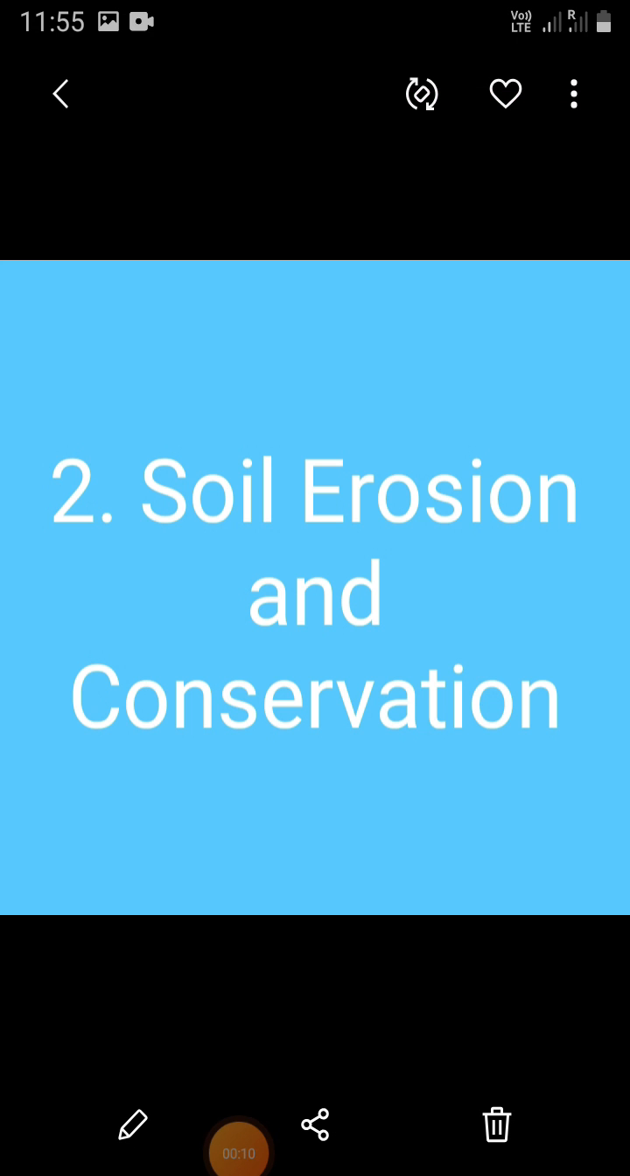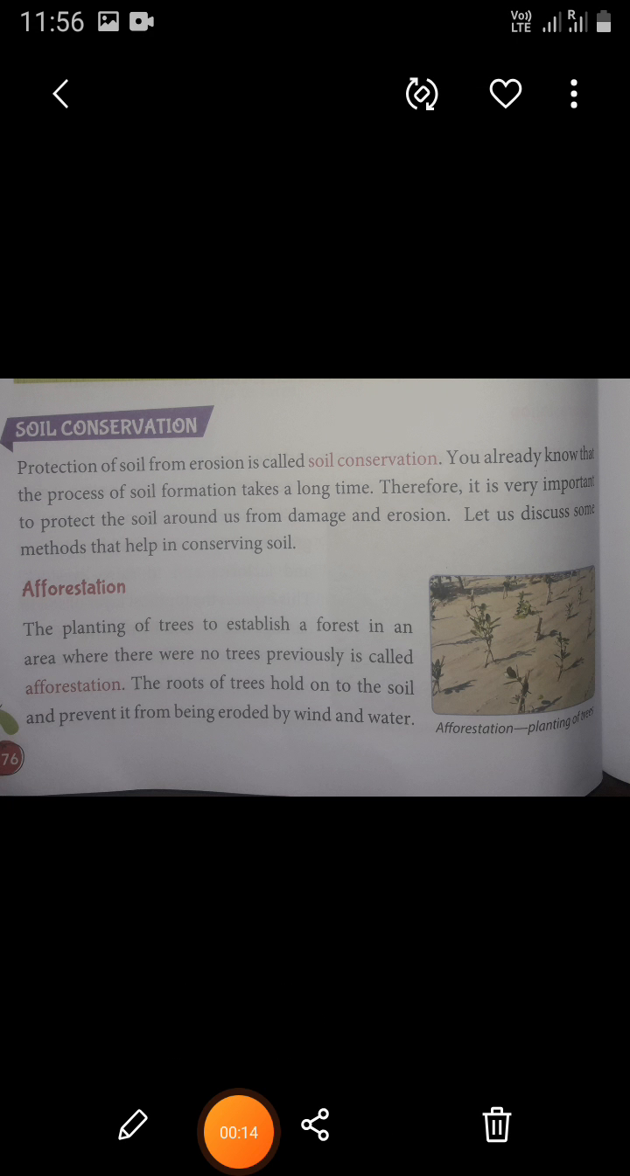Today's second topic is soil erosion and conservation. In the previous class, you have learned about the importance of soil and soil erosion. Now, in this class, we are going to learn soil conservation. Protection of soil from erosion is called soil conservation.